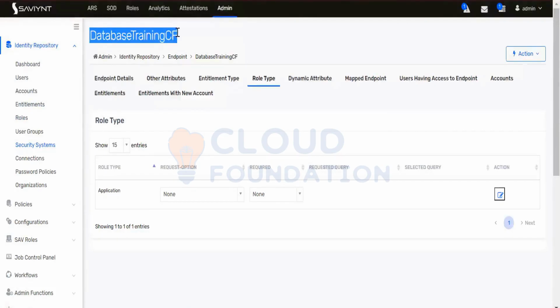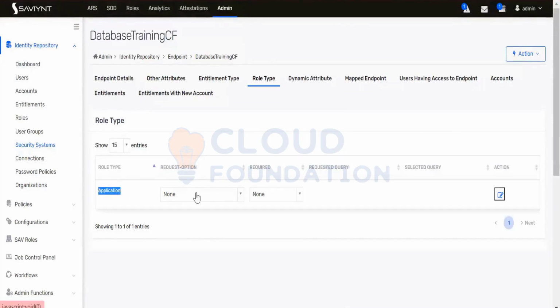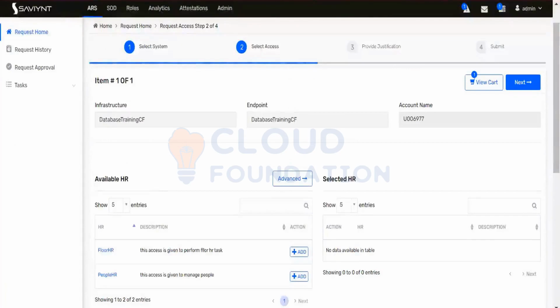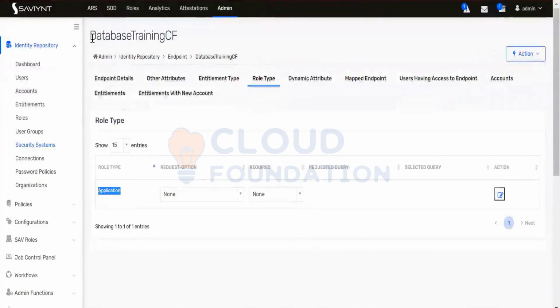But the application is not requestable. It shows the requestable value as none. That's why it is not seeing the application. If I create any application rule, we create it for testing.